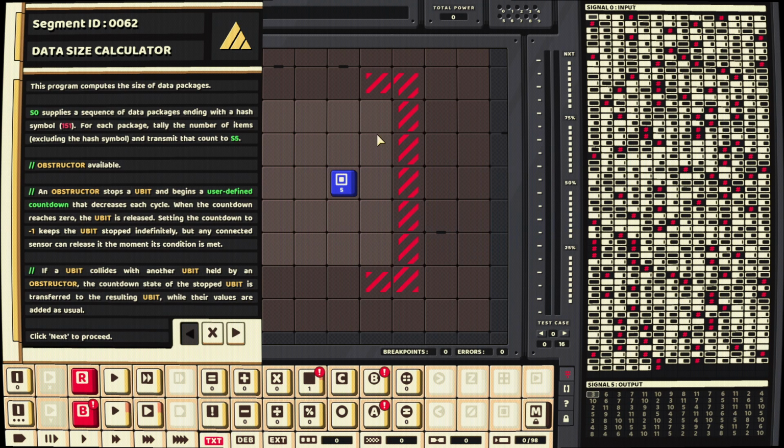Alright, so okay, I see what they want me to do here. It's basically calculating how many OK symbols there are between each set of red hashes. So that is a data size calculator. Supplies a sequence of data packages ending with a hash symbol. Yep, okay. So each data package contains these battery bars, separated by hash symbols. For each package, tally the number of items excluding the hash symbol and transmit that count to S5.